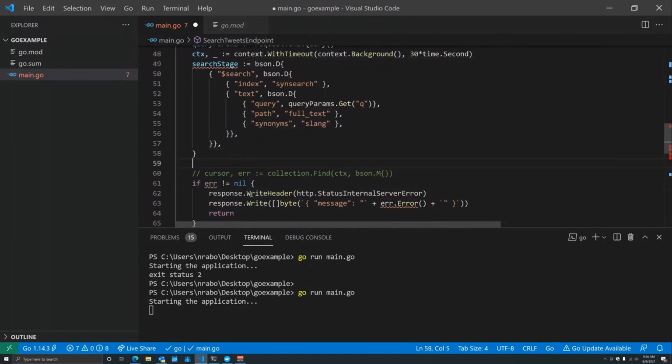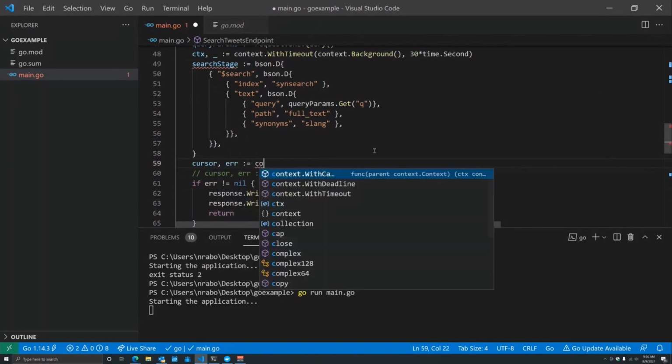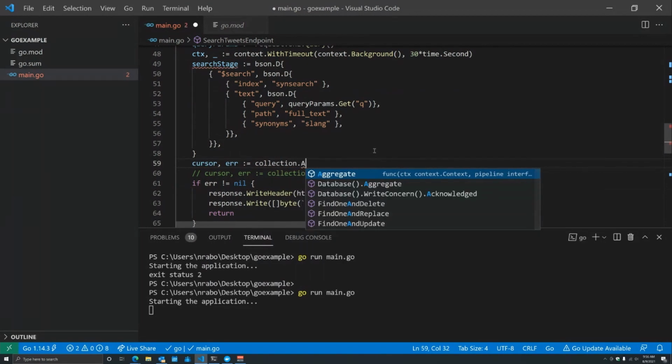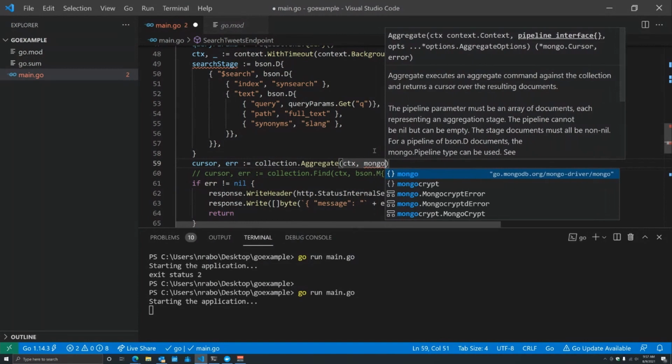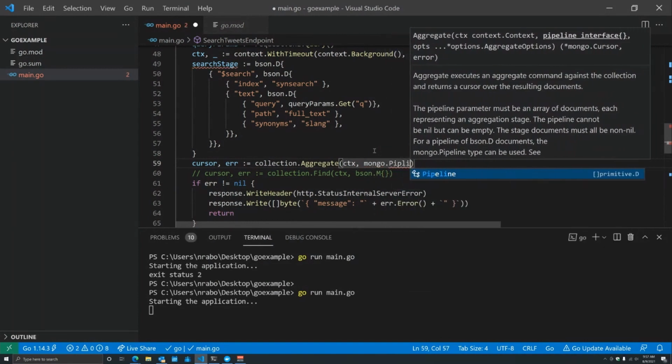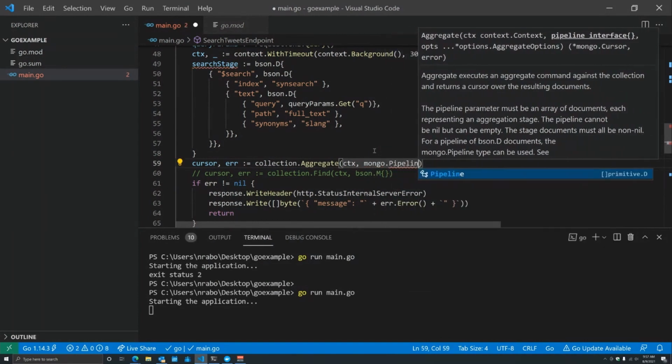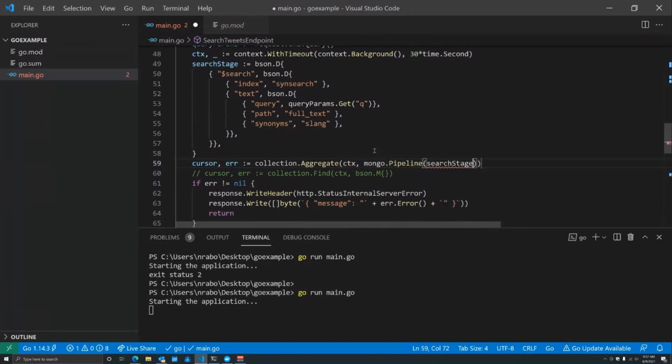So I'm going to say cursor, error equals collection.Aggregate, and I'm going to provide it a context. I'm going to say mongo.Pipeline for an aggregation pipeline, and I'm going to say search stage, and that should be what we have up there. So it actually shouldn't be. This isn't a function, so we want to use curly brackets, and that's why it's yelling at us.